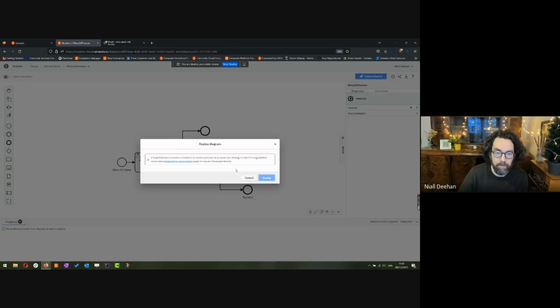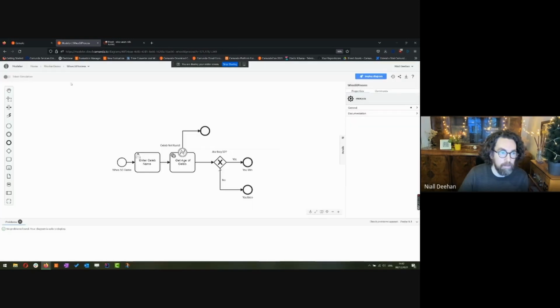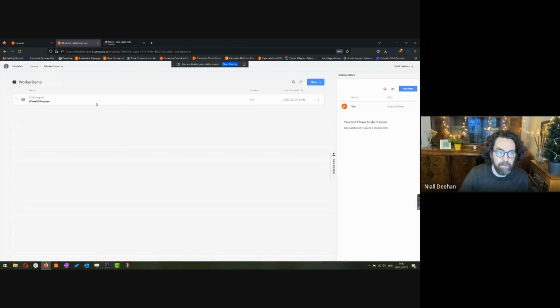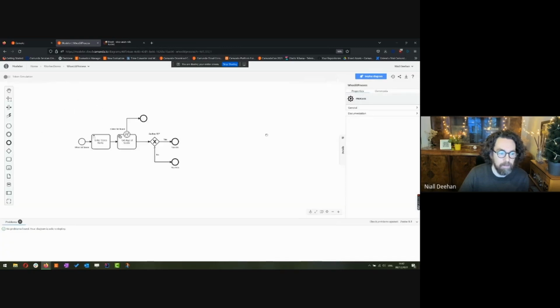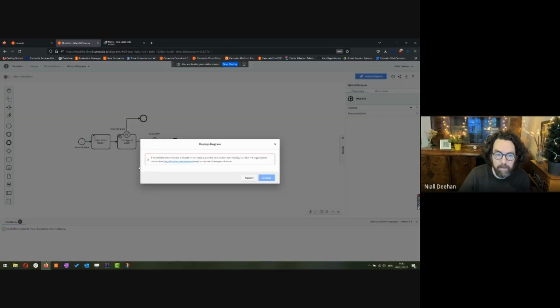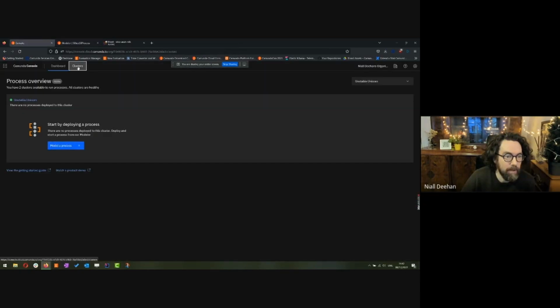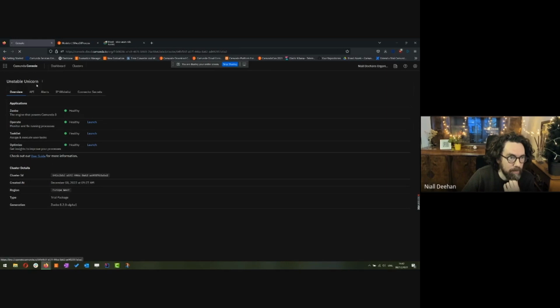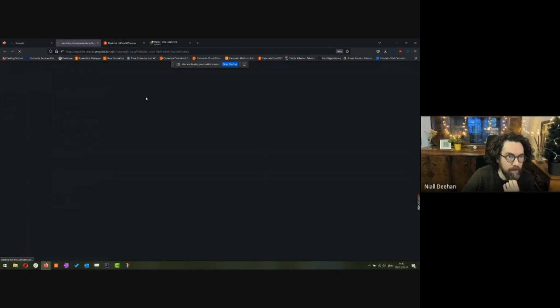Interesting. Okay. This is wonderful timing. Why would this not work? Okay, that's kind of weird. Let's take a look at my cluster and see what's going on. So here are my two clusters. They seem okay to me. Let's go to the modeler again.